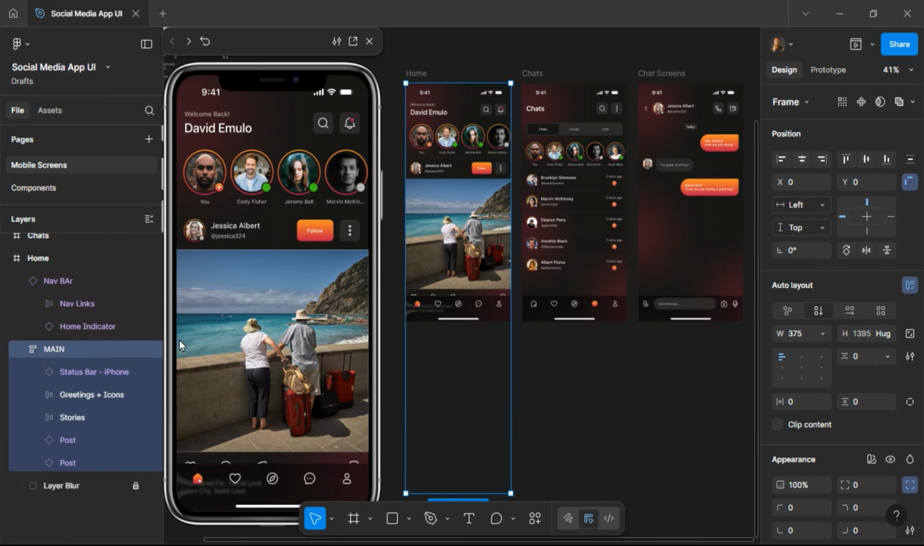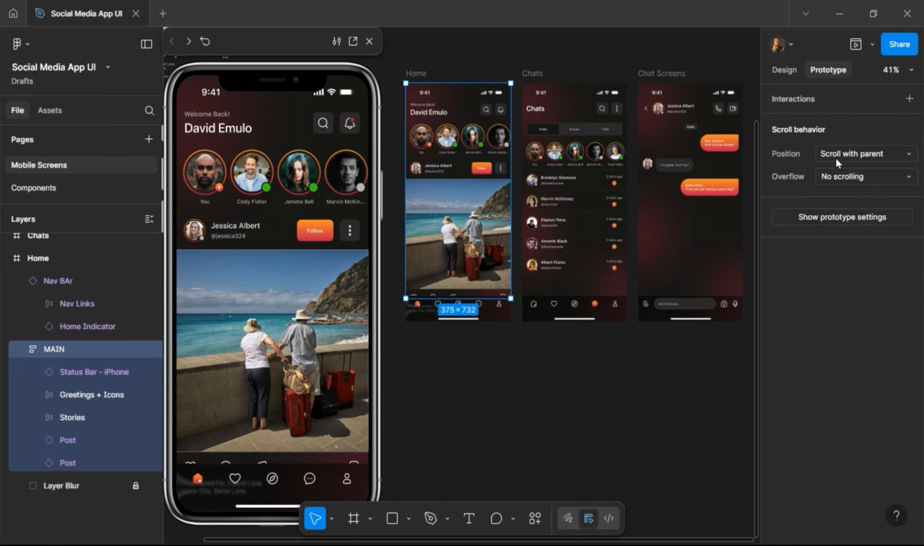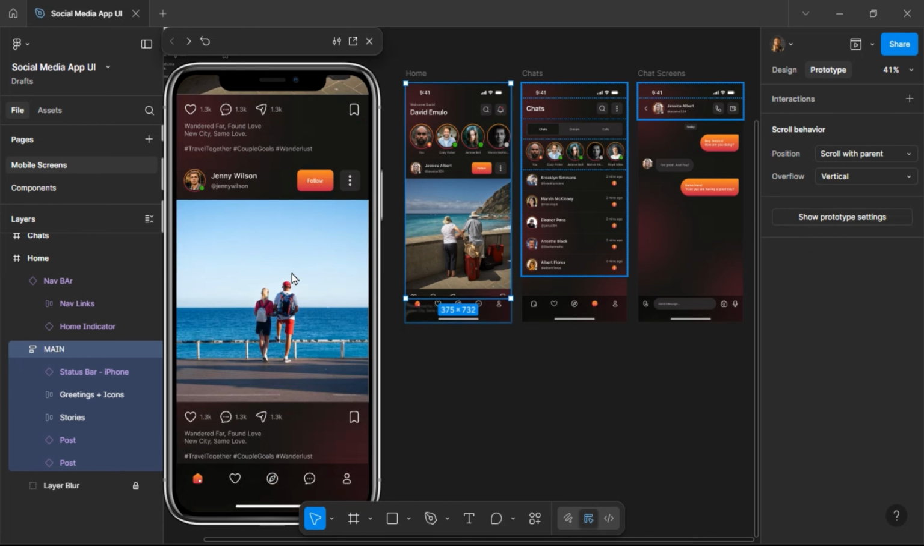So this main now, why it's not actually scrolling is because of the way this is stretched. So I'm just going to stretch it backwards and keep it at this level. And then we're going to go over to prototype, and then we're going to leave the position as scroll with parent and change this to vertical. So now that we've changed it to vertical, if I come back here and scroll, you can see now everything is scrolling.